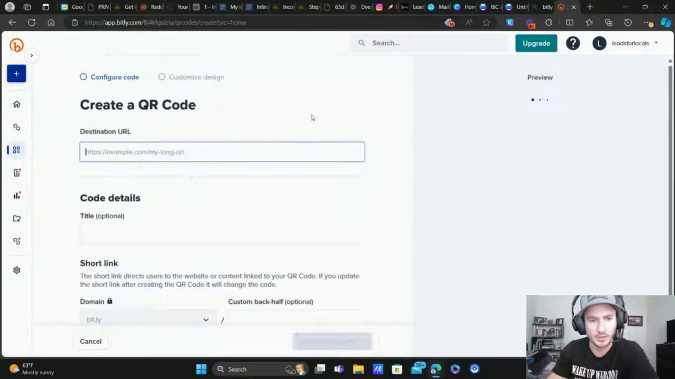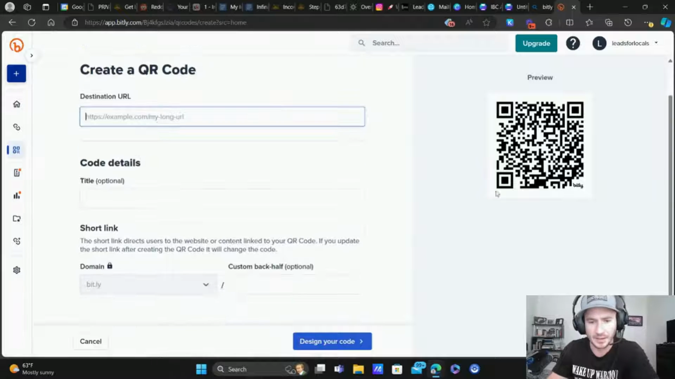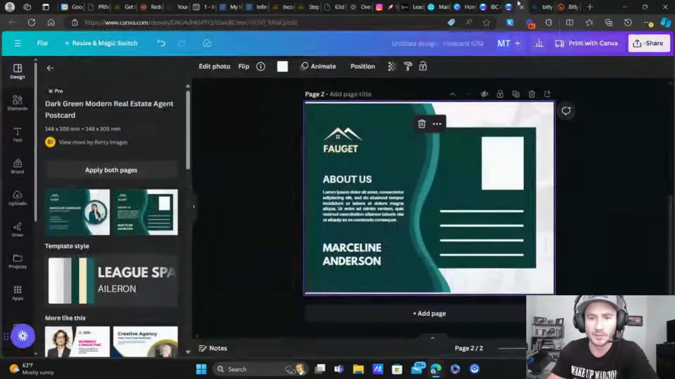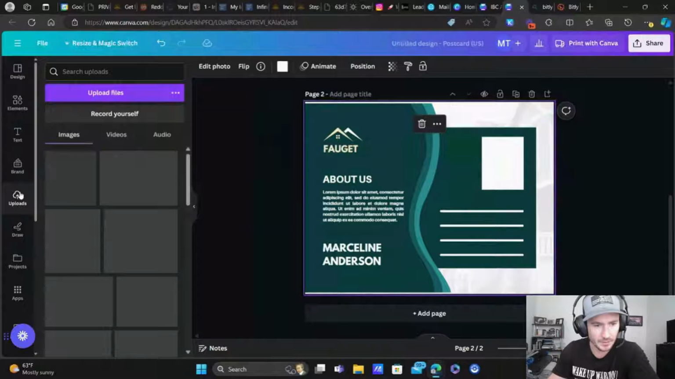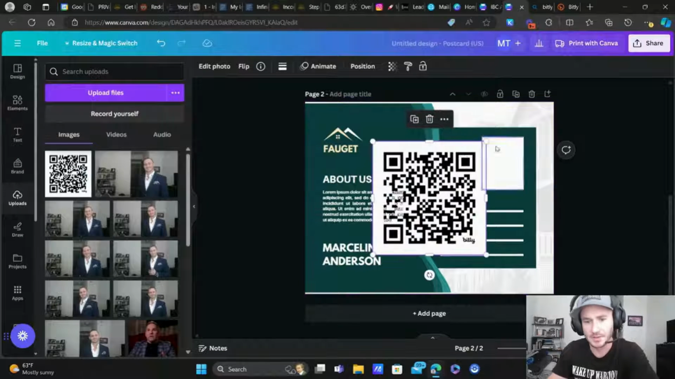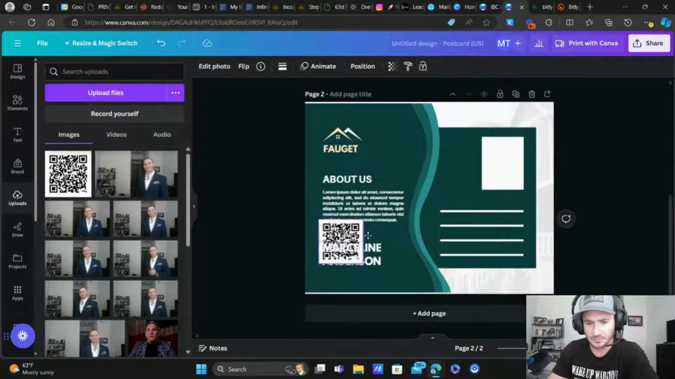Create new QR code. You literally paste in the link, and then you'll be able to design your code, and then you can download the image. You'll upload the image into Canva here. I have mine right here. Yep, I already have mine uploaded. All right, and then you just fit it on the page.